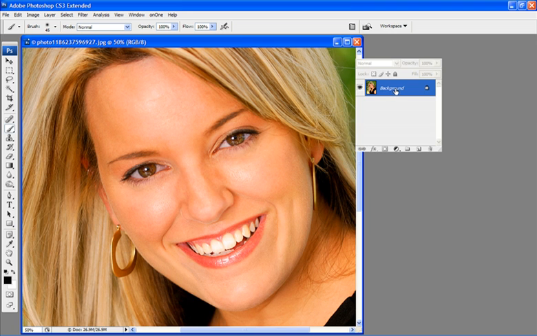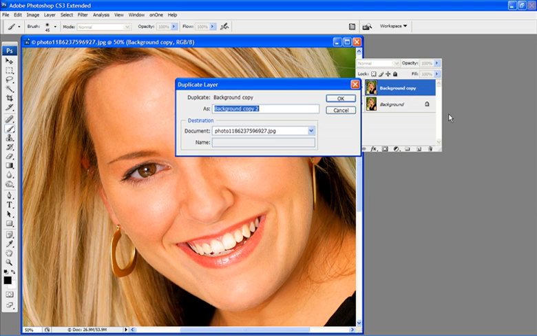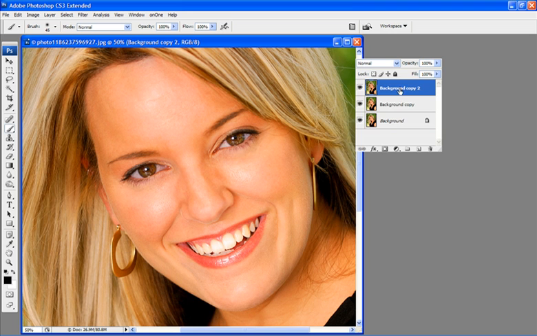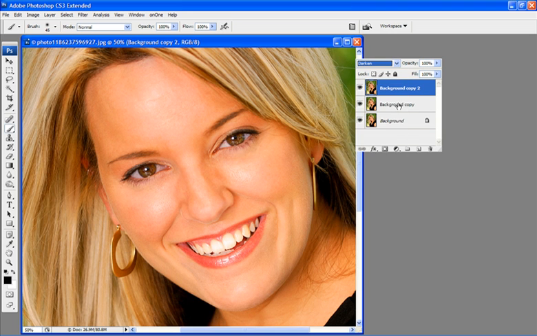So what we're going to do is go up here to the layer palette, and we're going to duplicate this background layer. We're going to do this twice by right-clicking on the layer and then going to Duplicate Layer. Give it any name you wish here. This top layer, we're going to change the blending mode to darken, and then this middle layer here, we're going to change the blending mode to lighten.